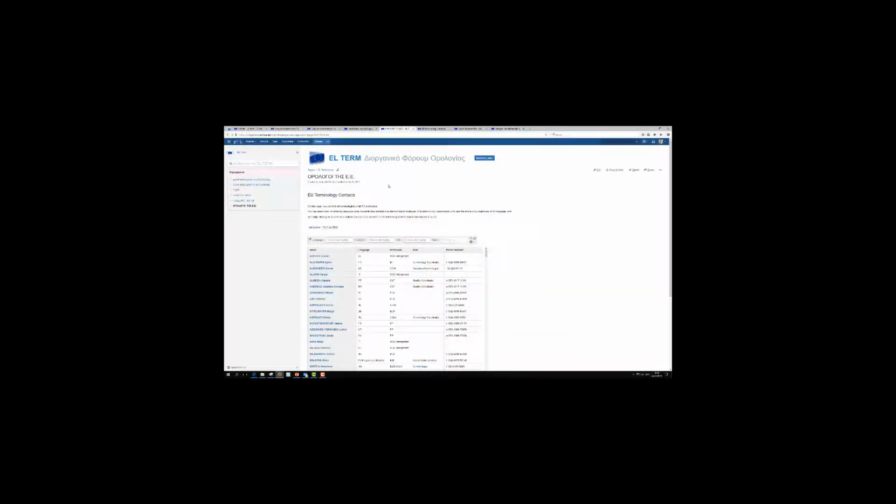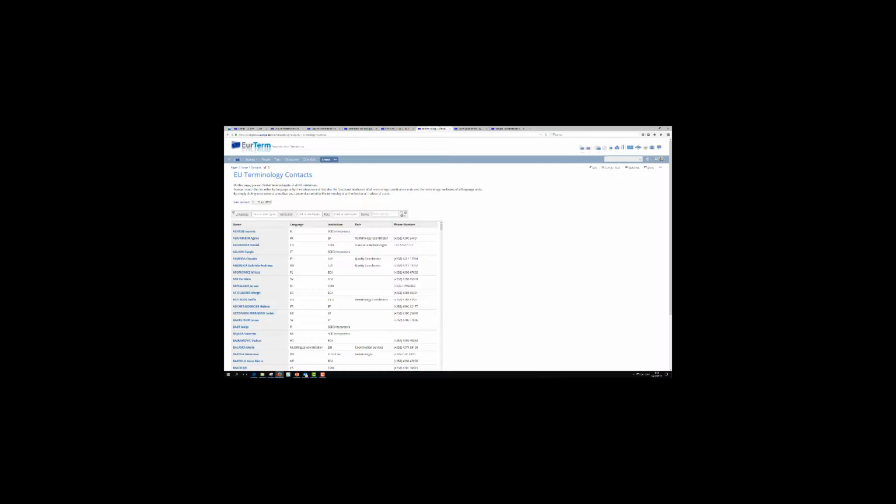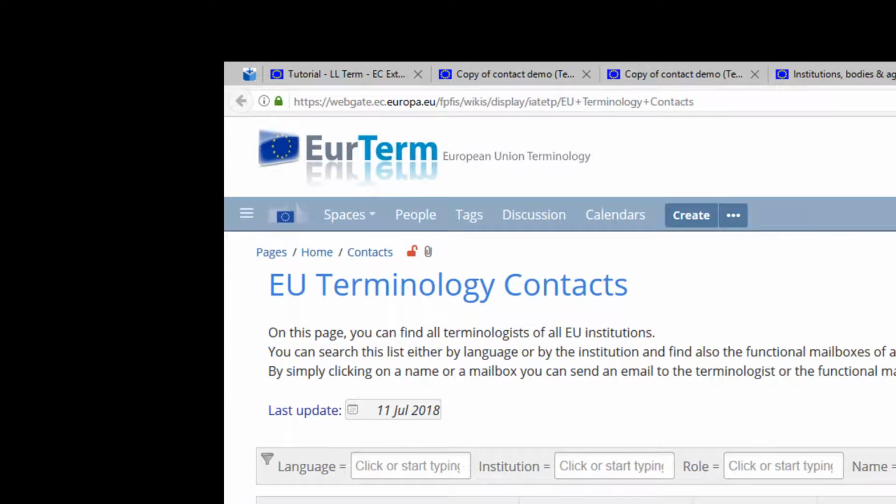This model was developed on the basis of this list of institutions, bodies and agencies. Another example from the Greek language community is a simplified version of the same model. This model is a direct link to the EU terminology contacts, which you can find on Your Term.